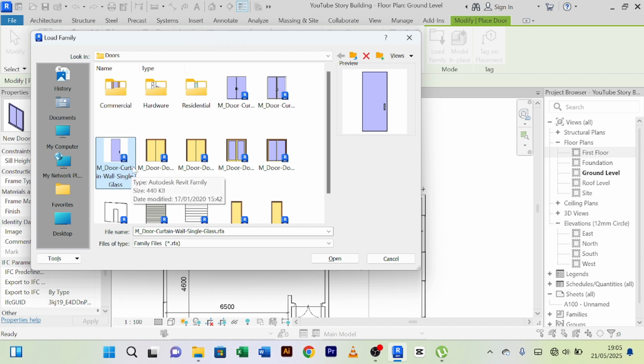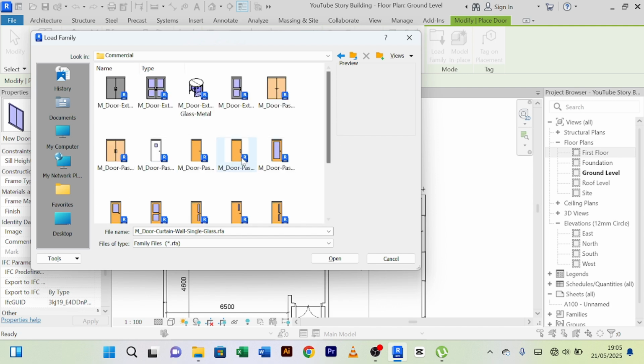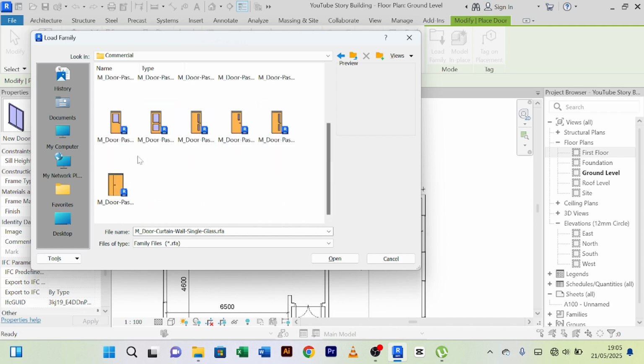So curtain doors can only be used in curtain walls. Curtain walls are basically glass. These are walls that are created with glass. So we shall need to look for other doors that are not curtain wall doors.